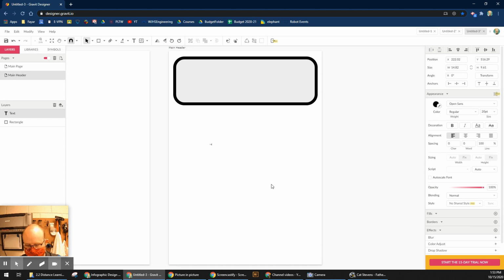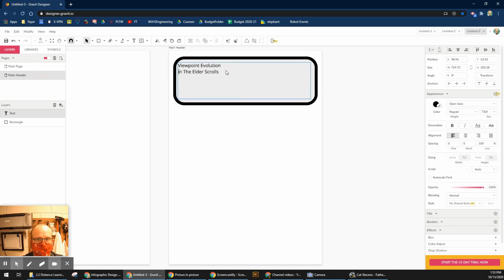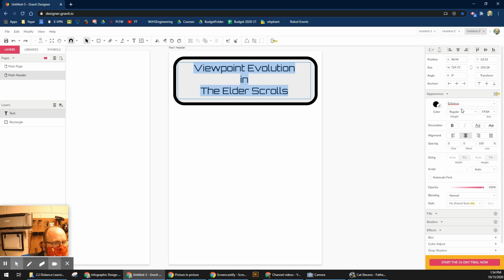I'm trying to decide, well, what do I want? We'll just go with a black border, make it a little bigger. And now we're going to add some text. Now, text in Gravit, it obviously starts out small, but we can blow that up using the text appearance box over here on the right. So I just drag that up there, make my box a little bigger. And then I'm just sort of realigning it, center everything.